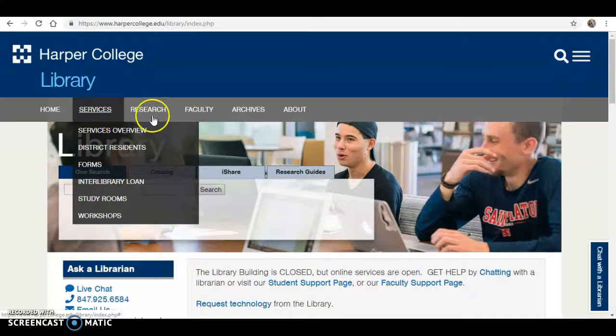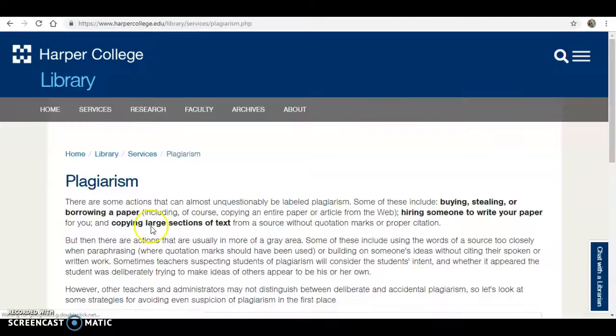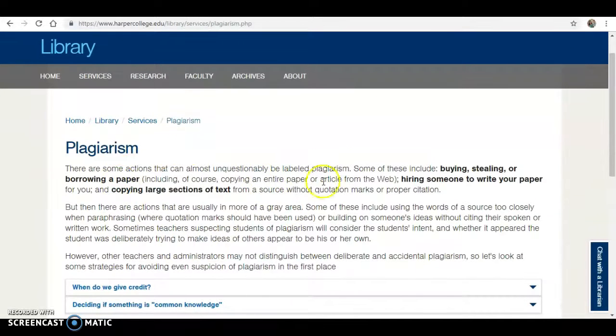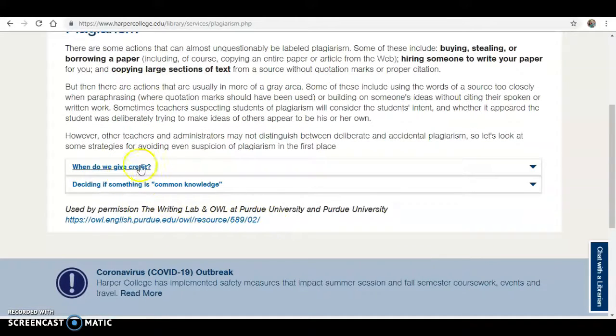You would go to research, wave your mouse over the research tab and click on plagiarism. So this will give you a little bit of information about plagiarism if you are interested in reading about that. There's also some common questions that we get. So if you have any questions on deciding if something is common knowledge and if you need to even cite it, I would click on these. And if you do know that you have to make a citation, click on this resource here.